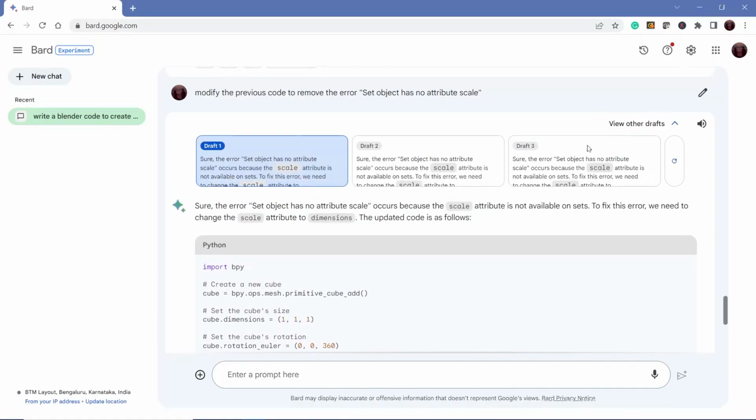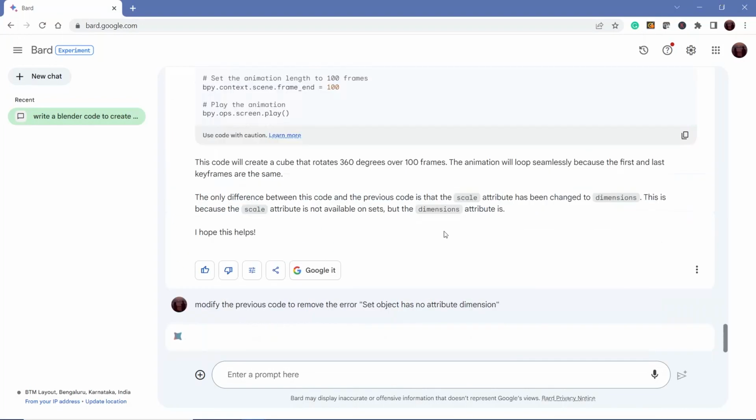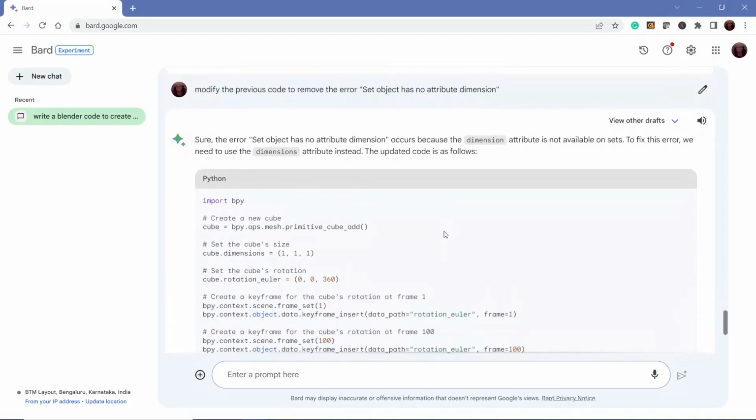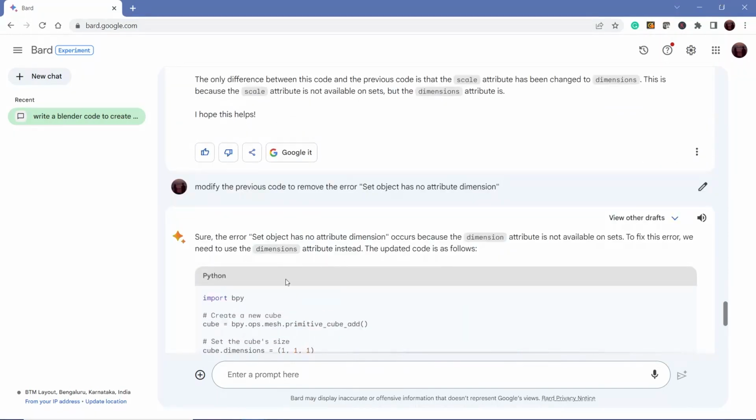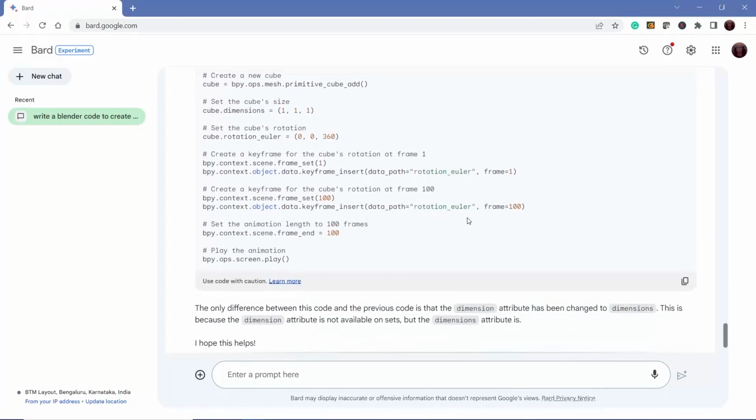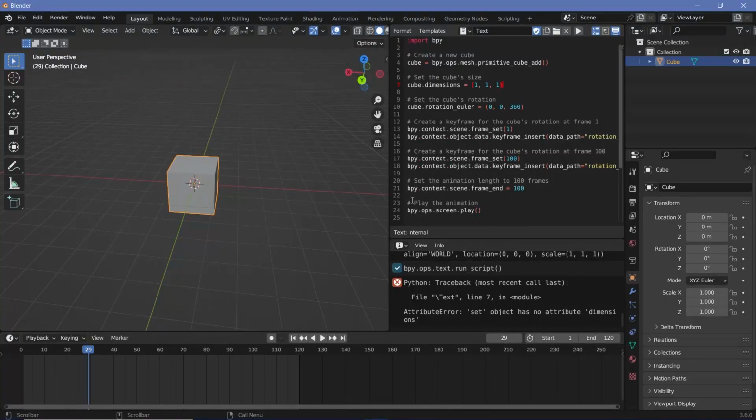Maybe we can view a few other drafts and just see what draft 2 says. None of them seem to be nice, so I really want Google Bard to succeed. Let's see what it comes up with. No, it's using dimensions itself. It's not fixing it, so I guess that's another loss for Google Bard. Of course, Google Bard is being updated very regularly, so I'm hoping it'll get much better really soon.